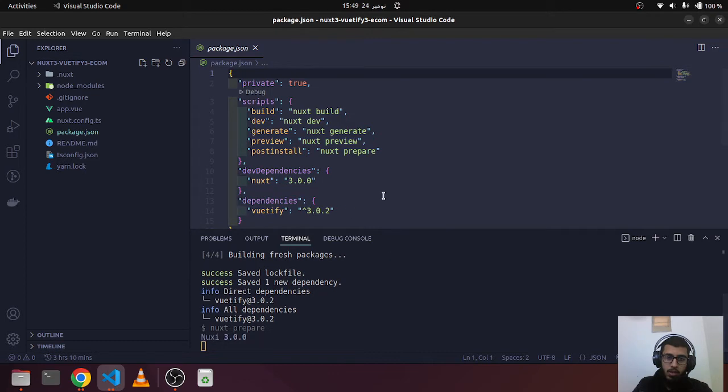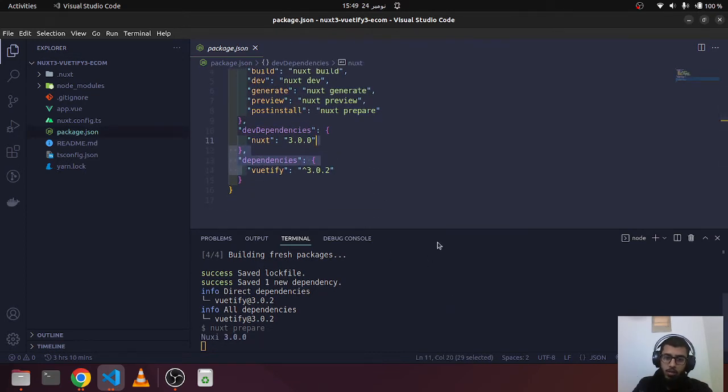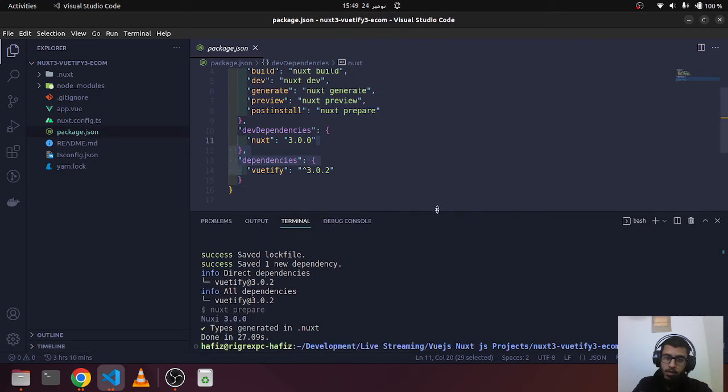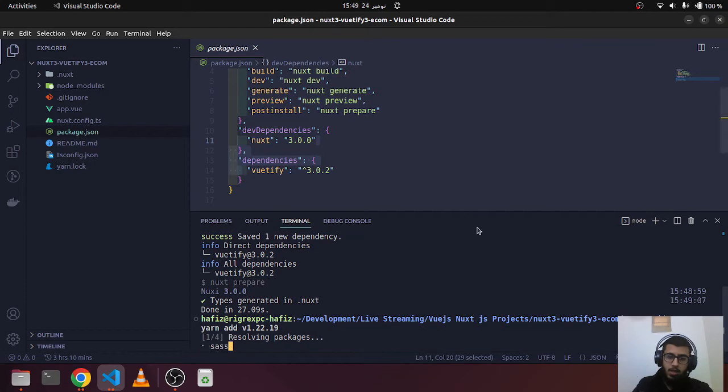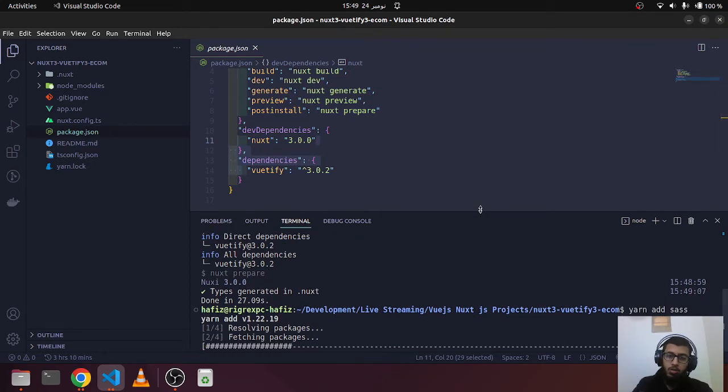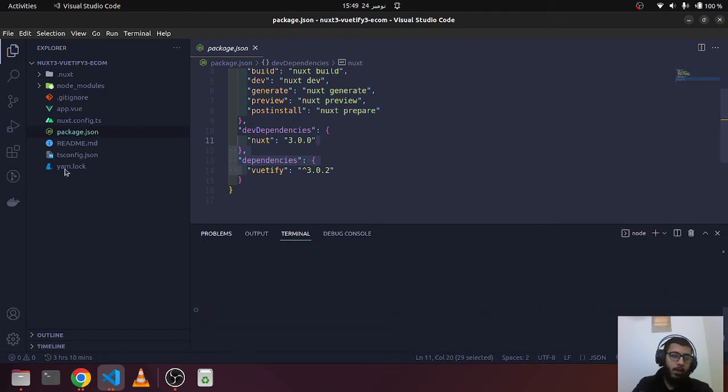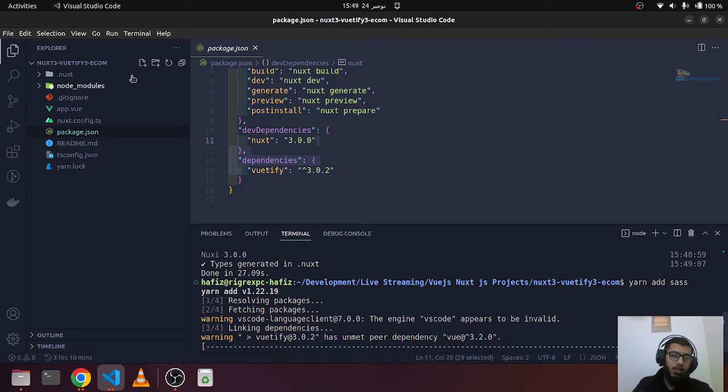Yes, we have installed it. Here you can see 3.0.2, and also we need Sass as well, because Vuetify is using Sass. So I will say yarn add sass. Just add that. Now in order to use Vuetify, we have to create the Nuxt plugin as well.